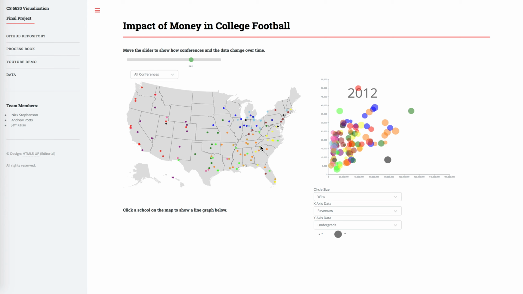Our visualization hopes to assess the impact of money over time in college football. When the user first loads the web page, they are presented with this view. On the top, we have the year slider that enables the user to select which year they're interested in looking at. On the left here, we have a map of the United States.